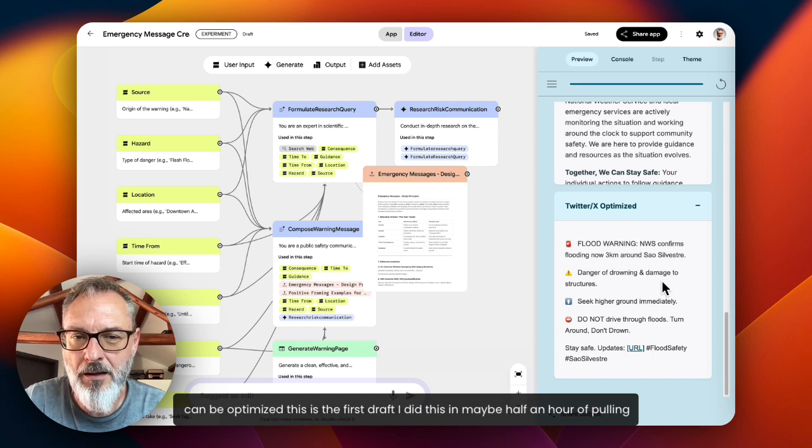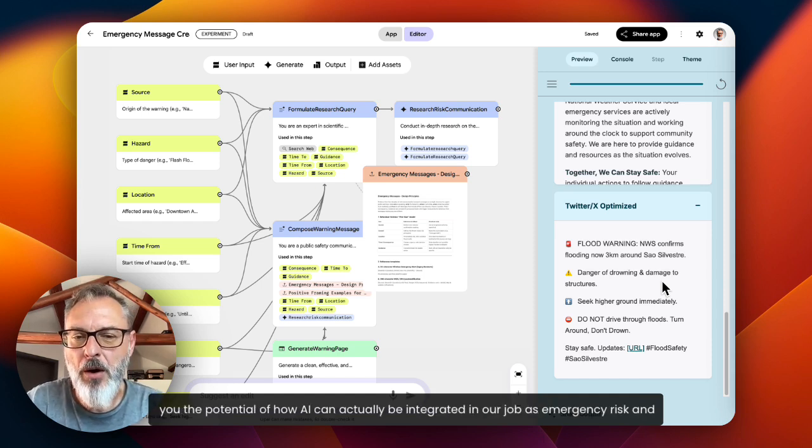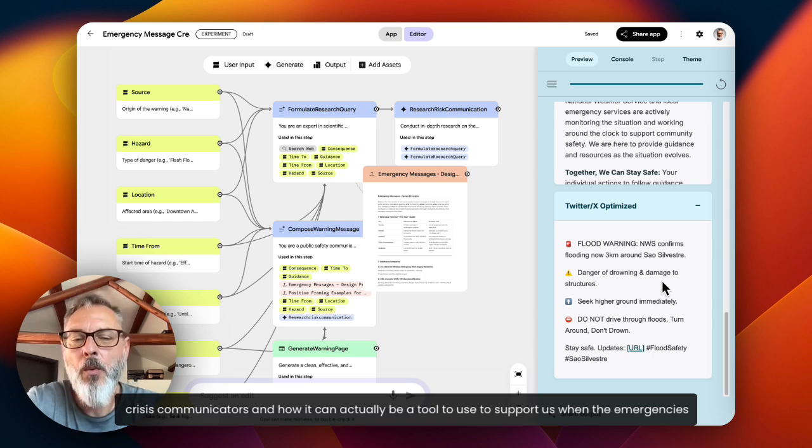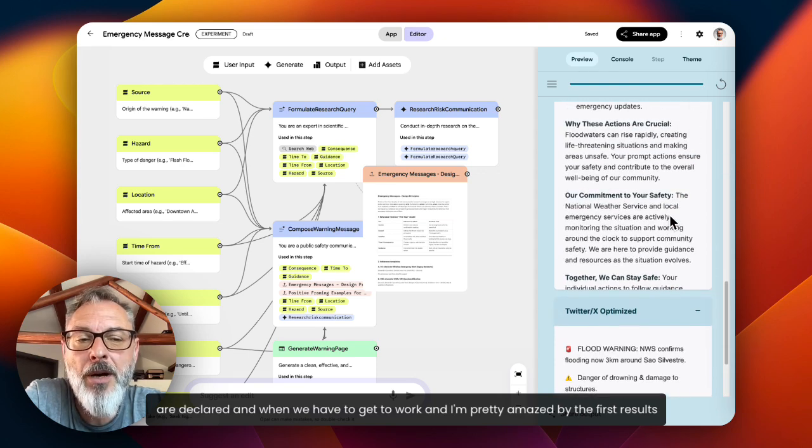I did this in maybe half an hour of pulling information together and structuring it a little bit and testing it out. But this shows you the potential of how AI can actually be integrated in our job as emergency, risk, and crisis communicators, and how it can be a tool to support us when emergencies are declared and when we have to get to work. And I'm pretty amazed by the first results.